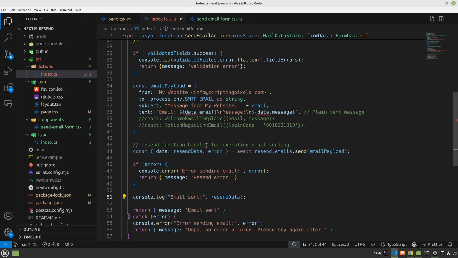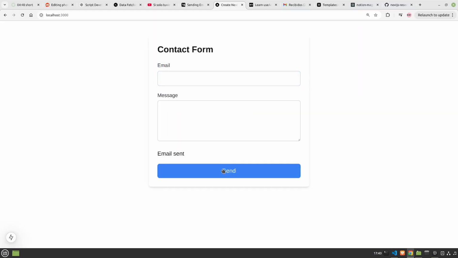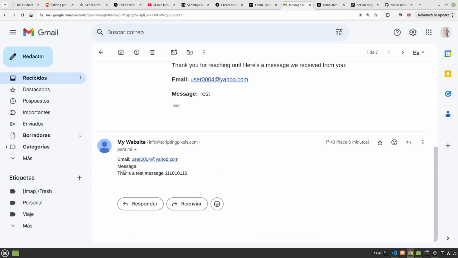Okay, let's save this file. I need to fix this right here. Let's delete this data part. Okay, now we can save the file. Let's go to the browser and try to send an email. It says email sent. Let's go to Gmail and here we can see the message we just sent.